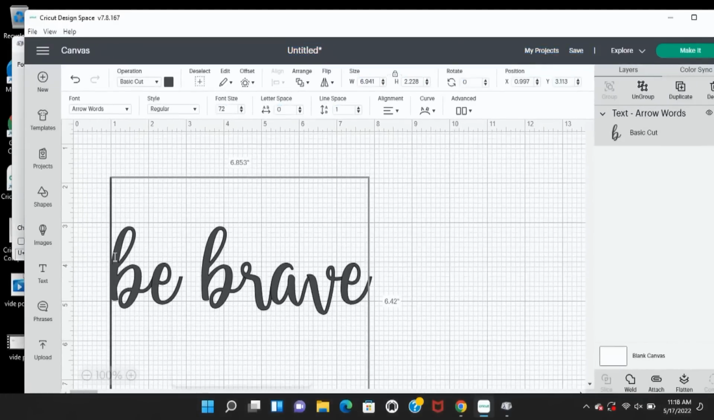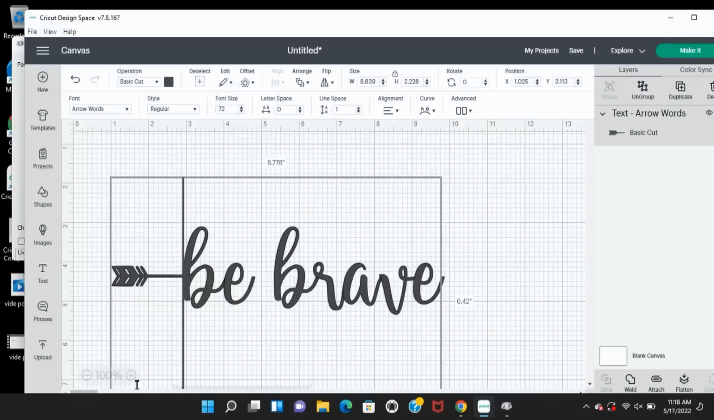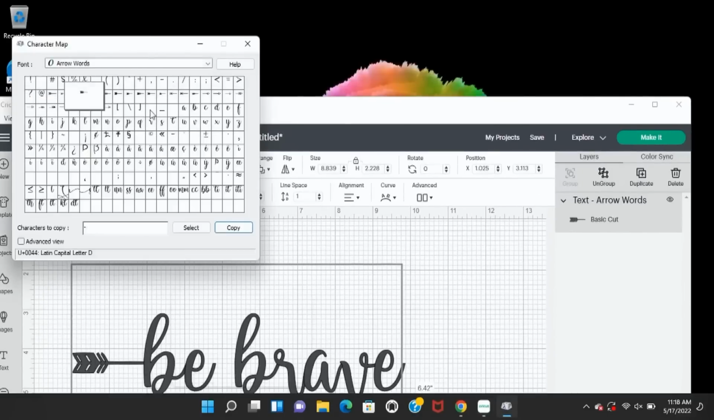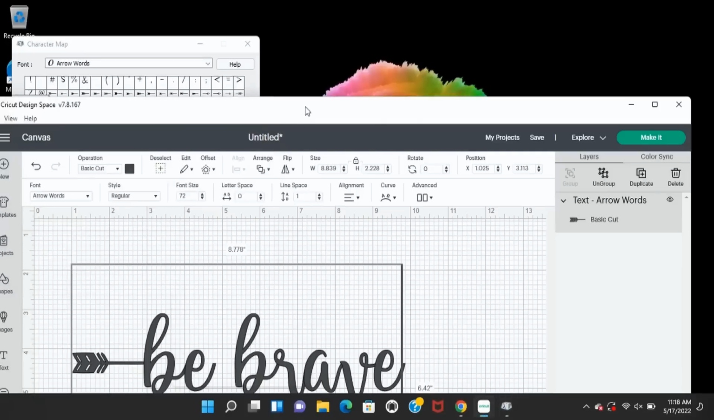I'm gonna come to the beginning of my letters and I'm going to select edit and paste. So there's the end of our arrow. And then now I want to go back to our character map and select the arrowhead, and it can just be any of these. I'm going to select, copy, and then we're going to edit and paste.